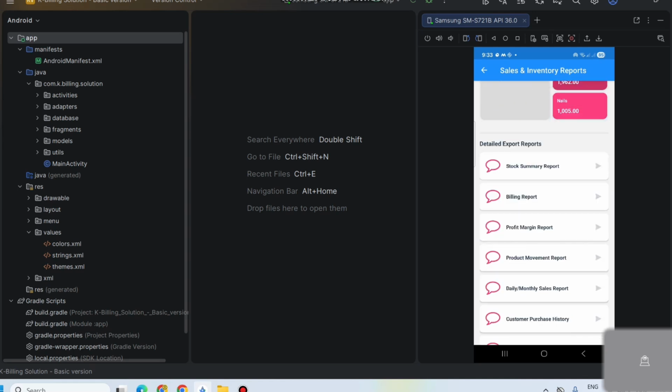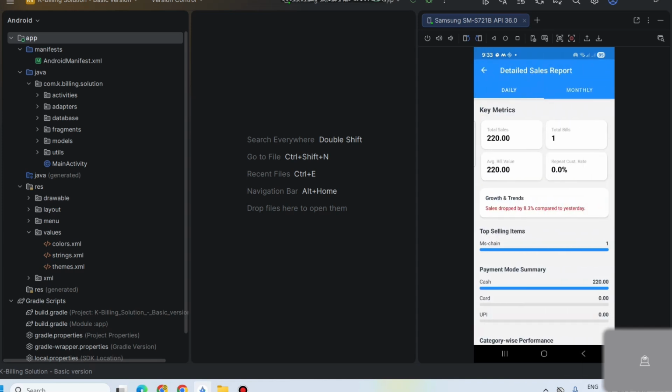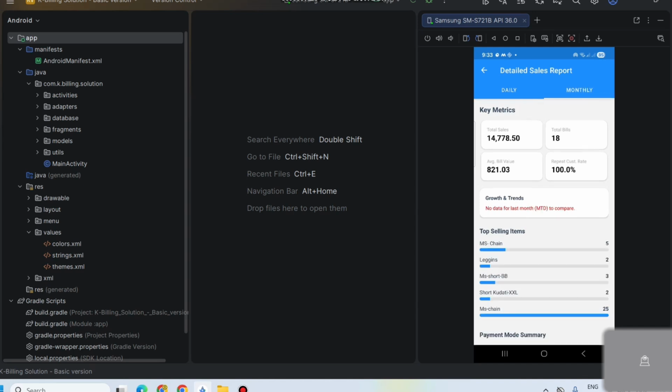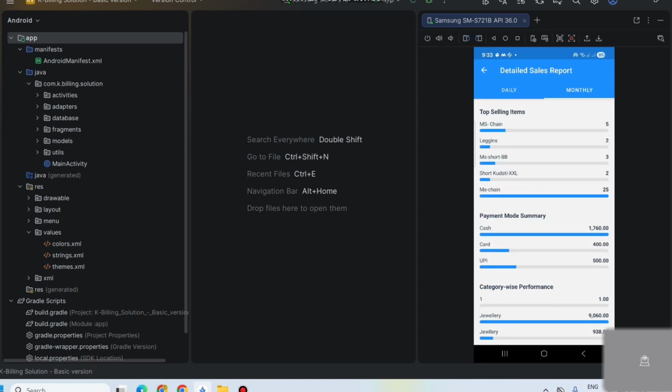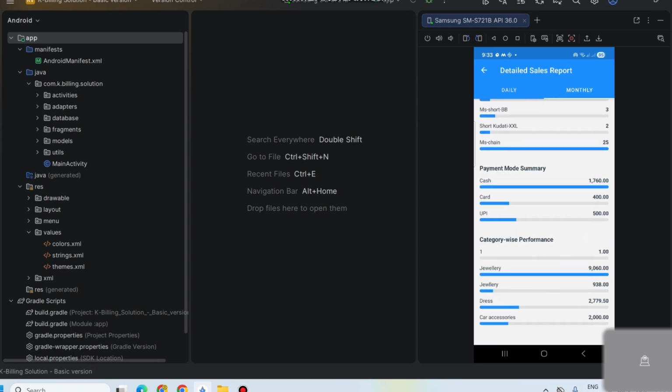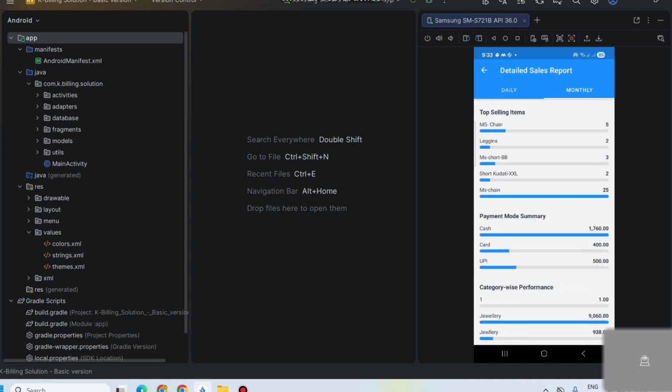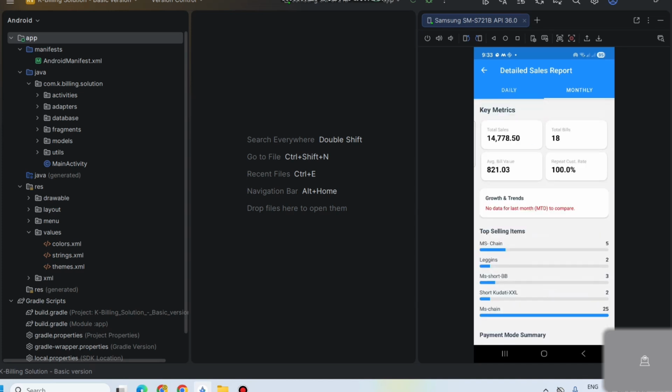Even if I go into the bottom daily monthly sale report, this is something new which I developed, and it's capturing the proper data. So growth and trend, this is also a new thing which I captured. This will give you the percentage-wise, like how much things have dropped, or whether we are on the plus side. Even on a monthly basis, we have a detailed report. So top selling item, which payment method is used most, and then the category-wise data. So this is what we have captured here.